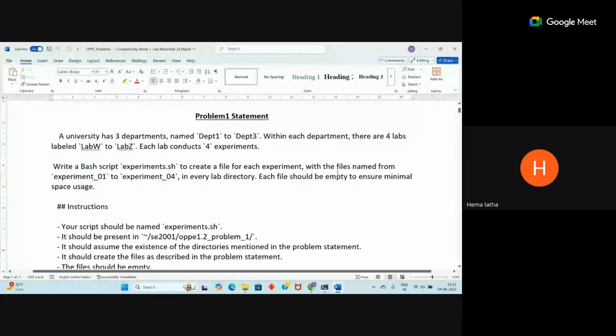If every student creates this many files, your server will become crowded and it may get stuck. So that's why we are requesting you not to write anything in these files. Just create an empty file. Okay, that's all.